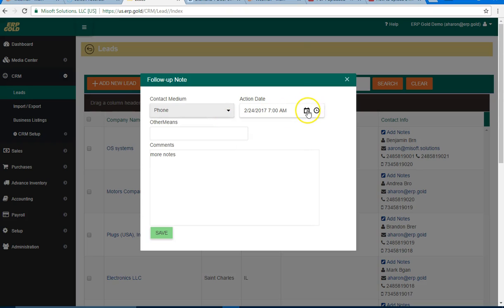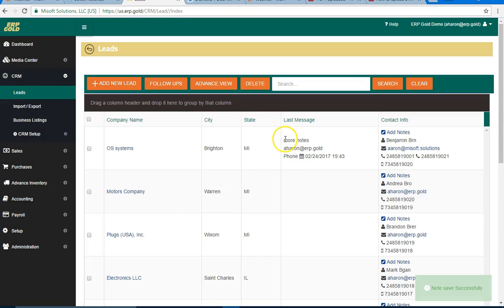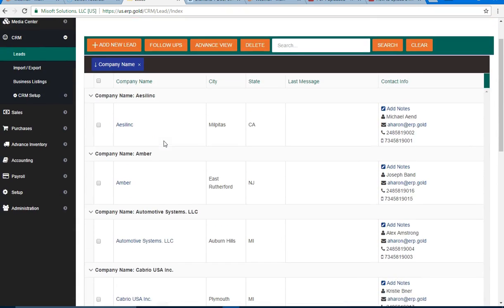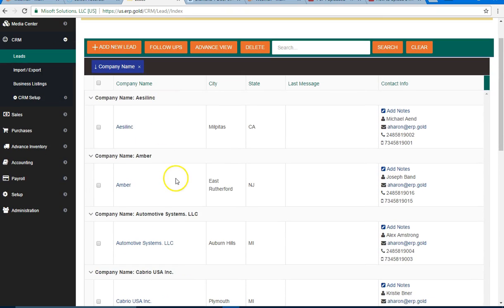And again, if you wanted to set up another follow-up with that person, you can set up a follow-up from here and hit save. As you can see, it's changed now. It says more notes, which was based on your last notes. This section can also be organized by just clicking here and drag and drop. That means that all the companies you follow up with will be arranged in a company name order.